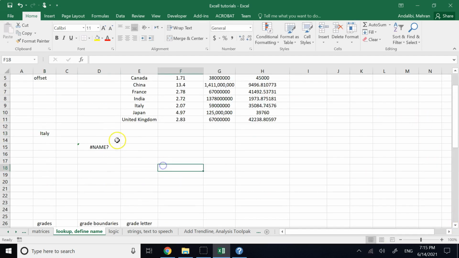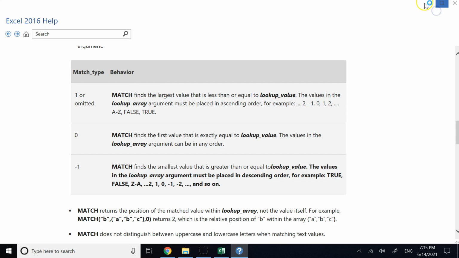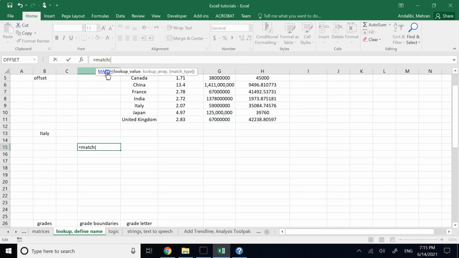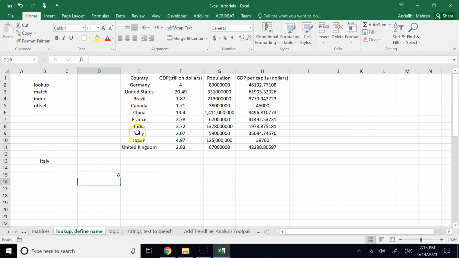So look. Now I say this is equal to MATCH of Italy in what? In, of course, this list. Give me the relative location. And it says location 8, which is definitely here, correct?